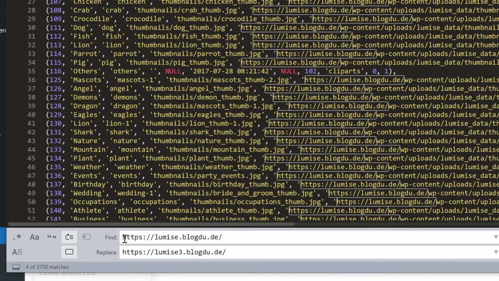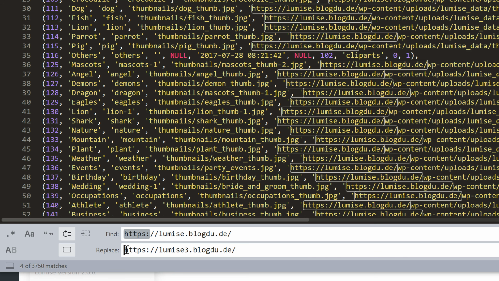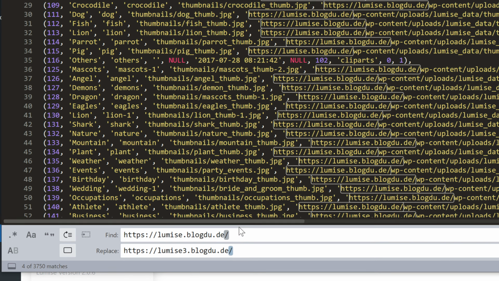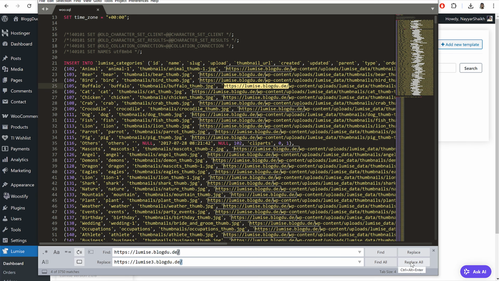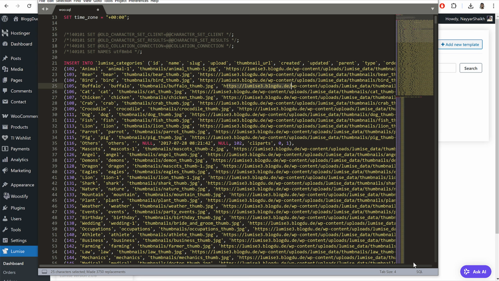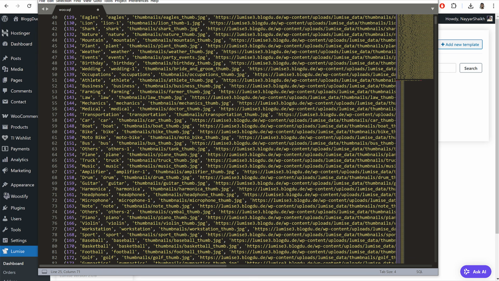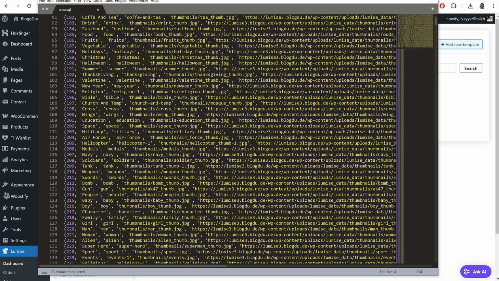Make sure this one starts with https, this one also starts with https, this one ends with /, and this one also ends with /. Once you do this, you'll see this button which says Replace All. Click on that button and you'll see it replace all these domain names. Now everywhere it will be Lumise3, or whatever your domain name is.